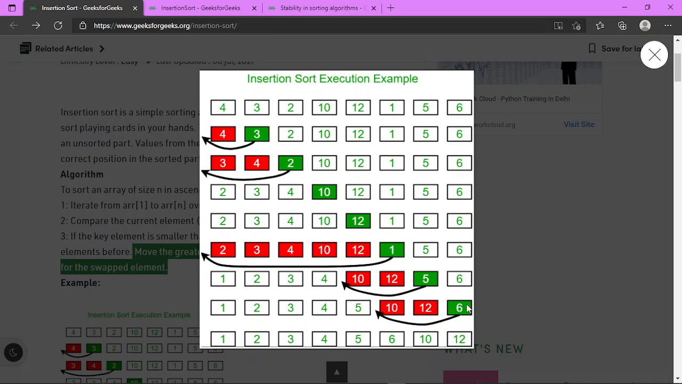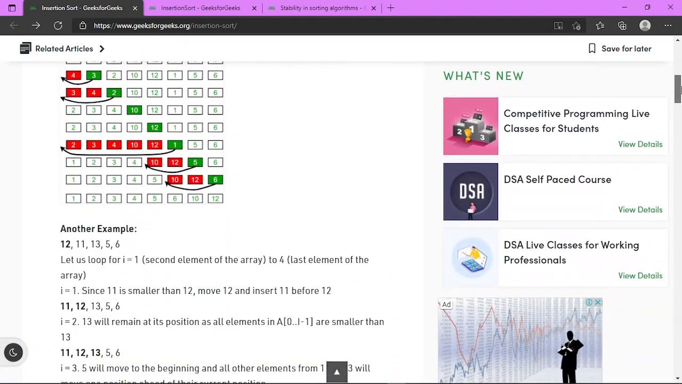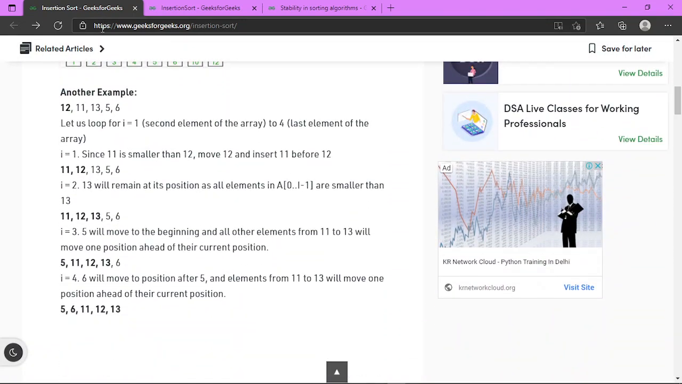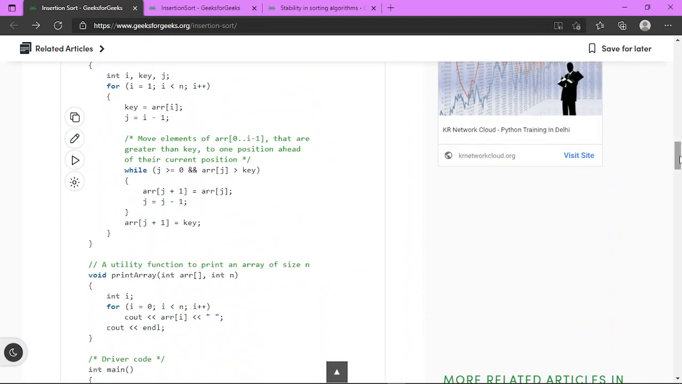And now, as there is no other index left to go ahead, the elements are now in sorted order. Okay, so you can watch another example here as well if you like, but it's the same as what I told you. Now coming to the code, so this is the main algorithm.